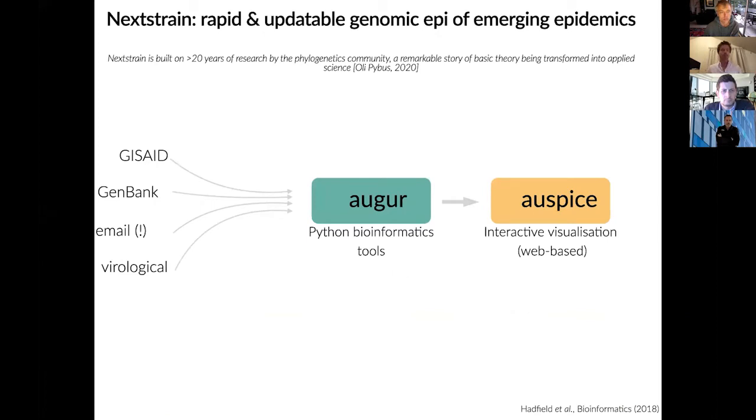So what is Nextstrain? I've been a postdoc working with Trevor Bedford for 3 or 4 years now on Nextstrain, and the idea has been that we would like to do genomic epidemiology of emerging and ongoing outbreaks and epidemics. We want to do it in a rapid fashion, and we want to be able to update that as new data is available and share those results as widely as possible.